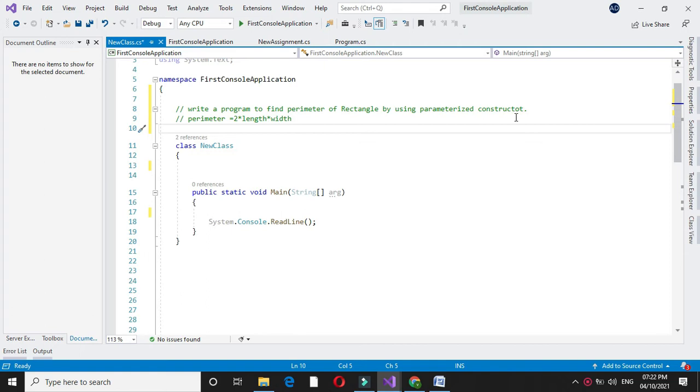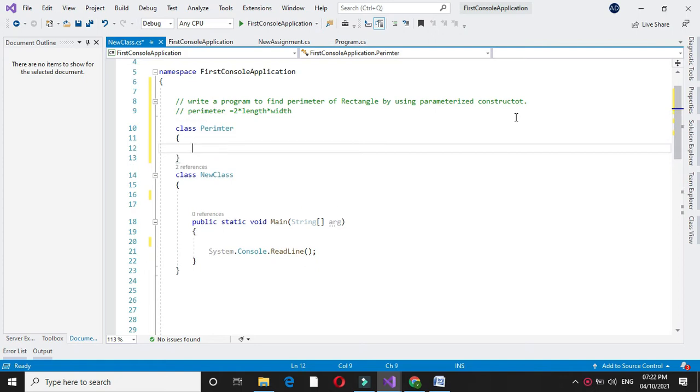Since we are going to use a parameterized constructor, first we will declare a class, Perimeter, and I will define a constructor. Since we are going to accept length and width, I will declare two variables L and W for length and width respectively.